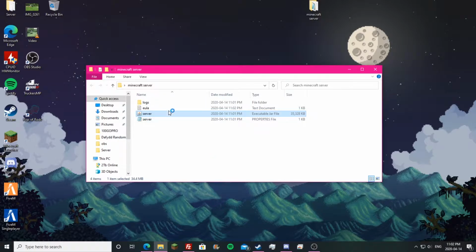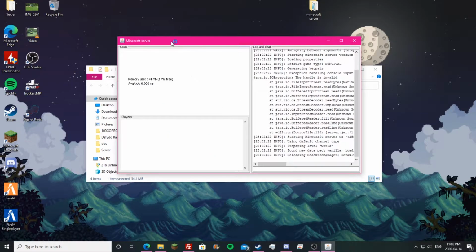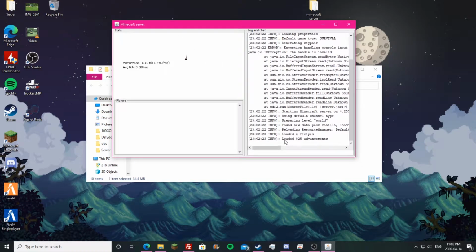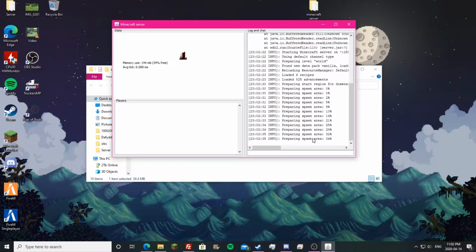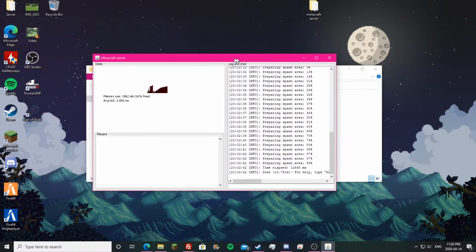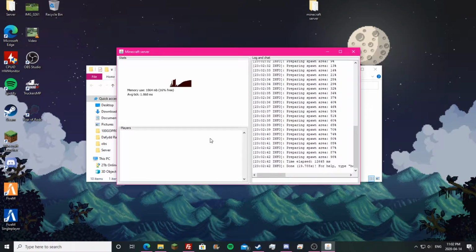You'll see more folders start to appear, and you may even get a window like this. This will tell you what's going on in your server, like how much RAM is being used and what your average tick is, and as you can see here, it's creating the world. This is it creating the world just like you would if you were to spawn into a regular Minecraft world.